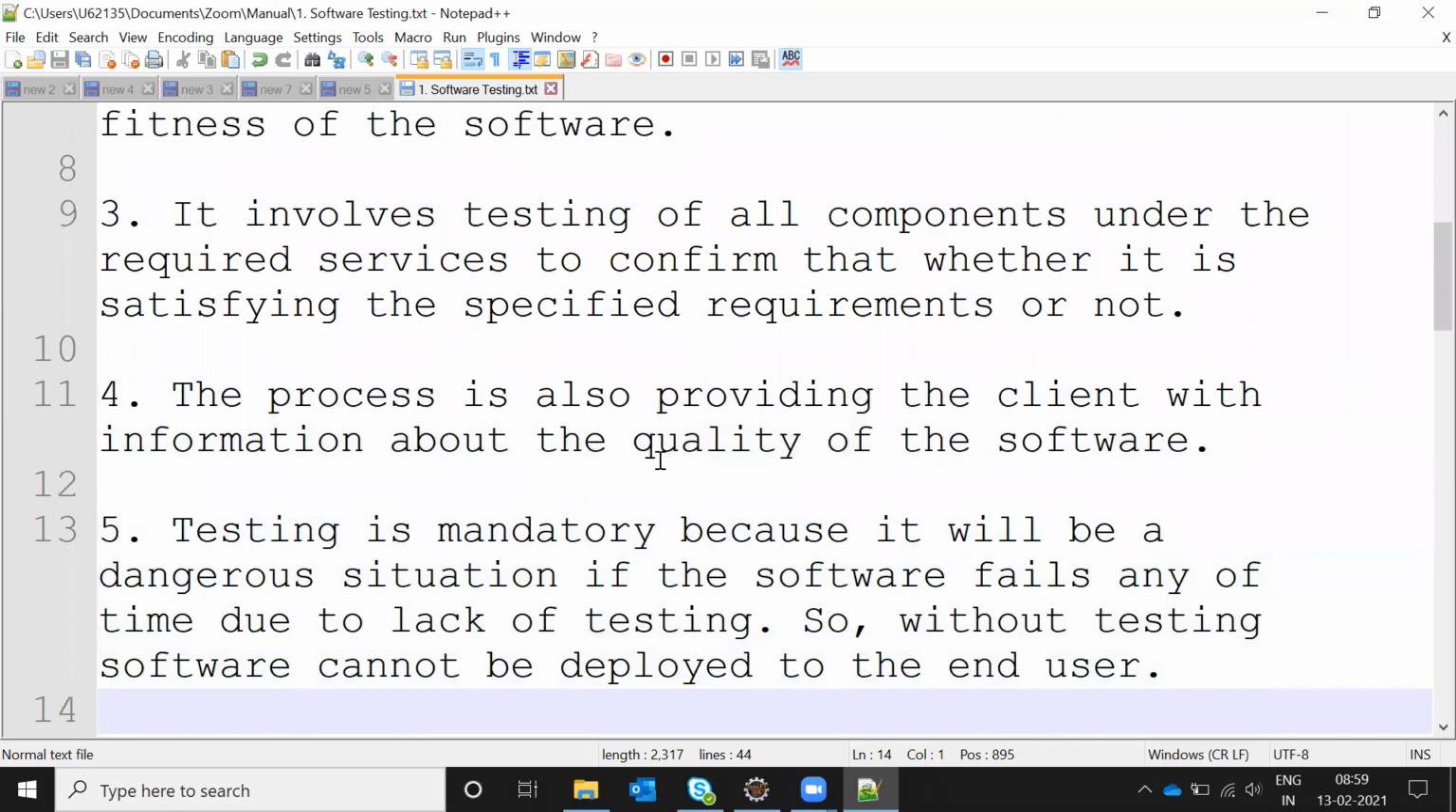The process also provides the client with information about the quality of the software. The same thing I told you, right? When the requirement comes, we test for satisfaction, whether the requirement is reached or not, and we also provide the quality of the software to the client.